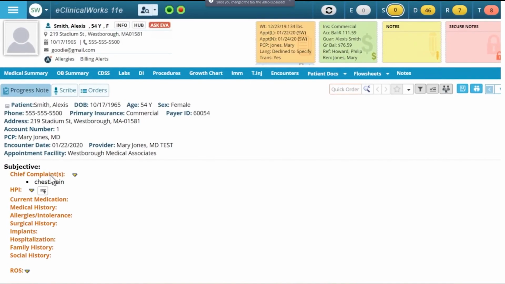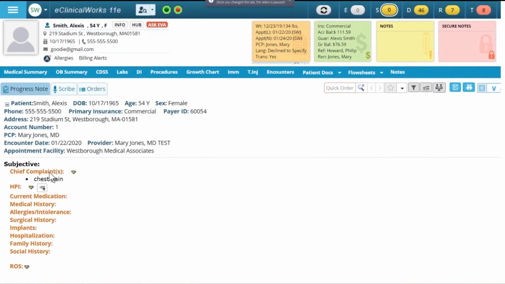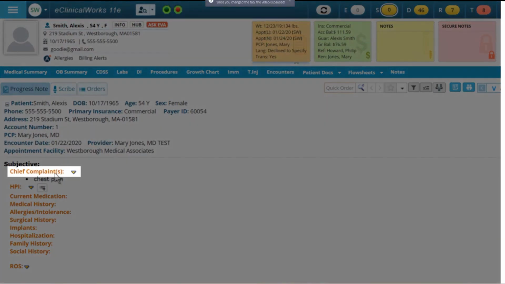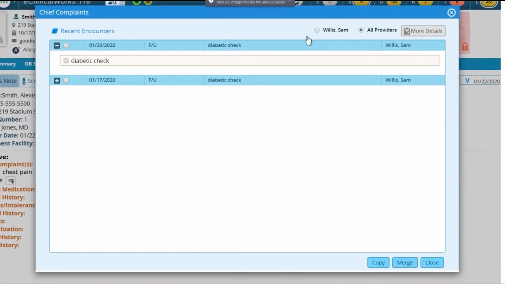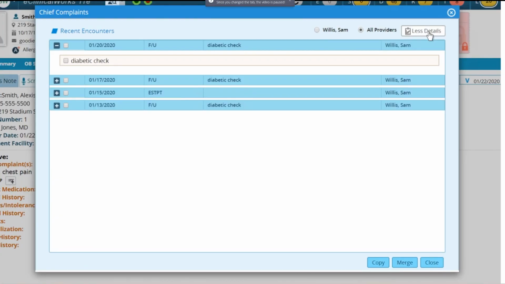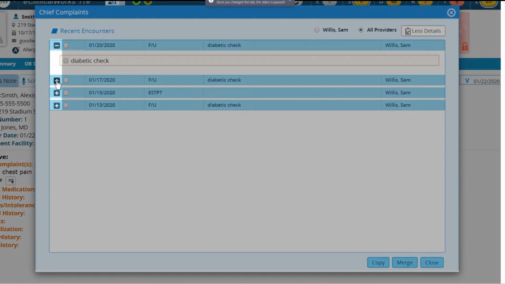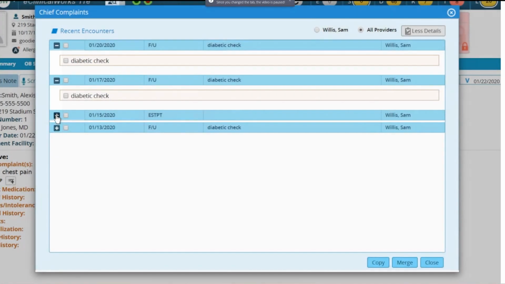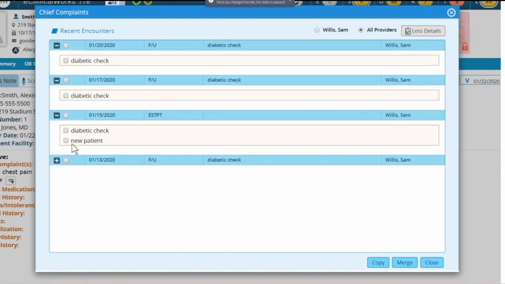If the patient had been seen previously and you wish to carry forward the same complaint, you can use the yellow caret found to the right of the section link. From this window, you can choose a complaint that you have documented for this patient previously, or you can view all providers' documentation. Click on the More Details button to see additional encounters display. Use the Expand and Collapse button to see additional complaints. The system will display the two most recent visits by default.